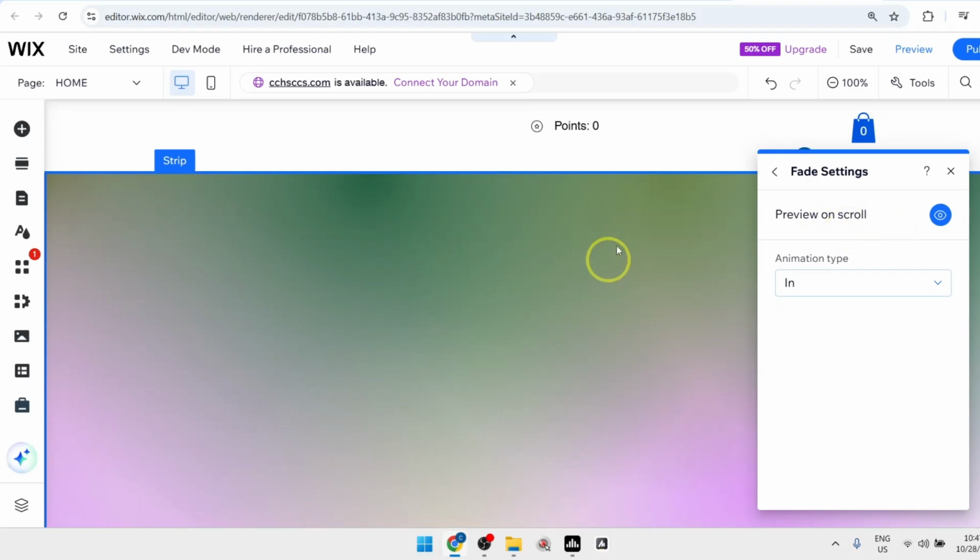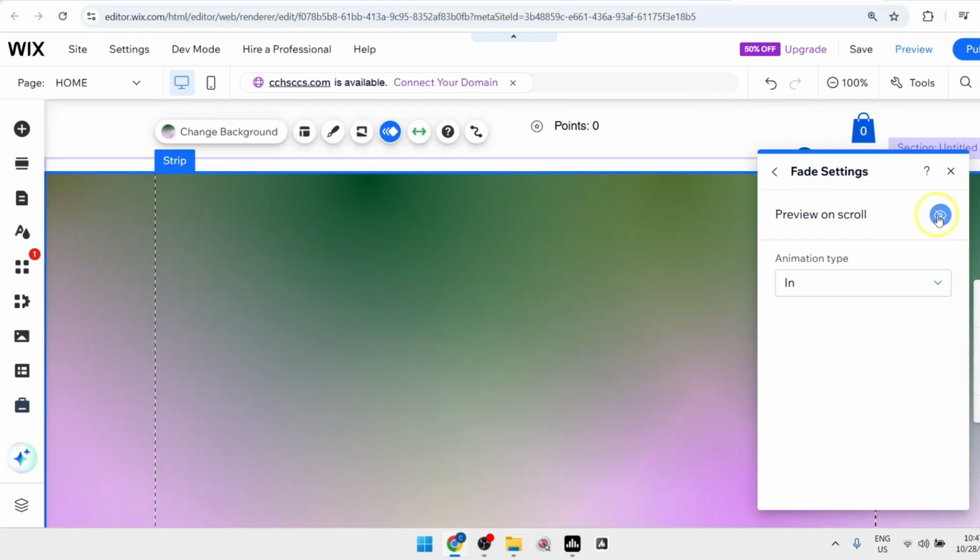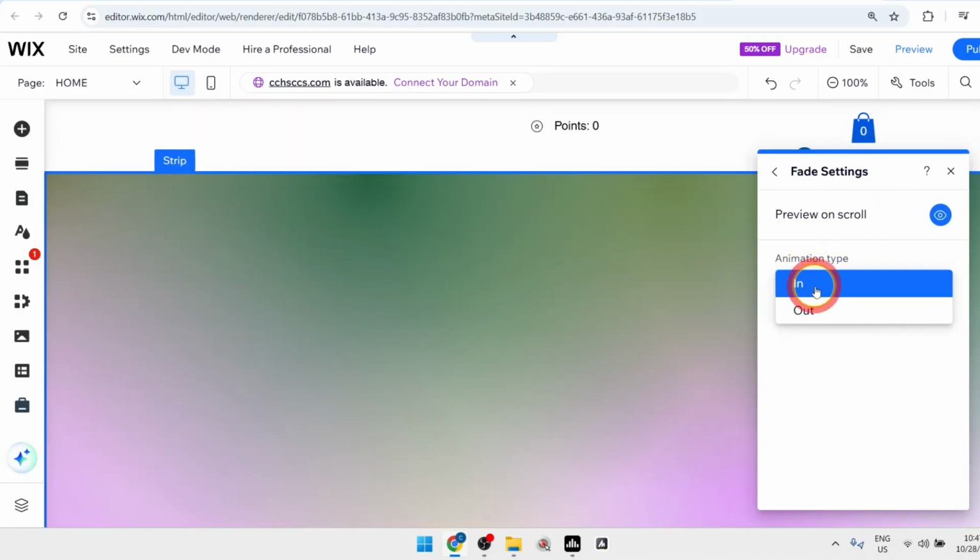So when they scroll on this section, it will be faded and you can click on the eye button to see a preview. Then next you can also choose animation type, if the fade is in or out, meaning if they enter the specific section, the fade will show up, or when they get out of the specific location of animation, the fade animation will show up. And that's how you can add a scroll effect on Wix.